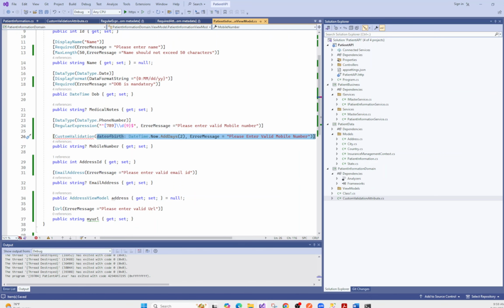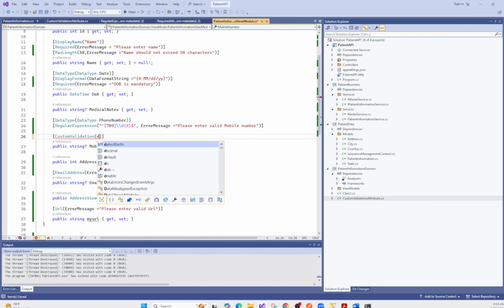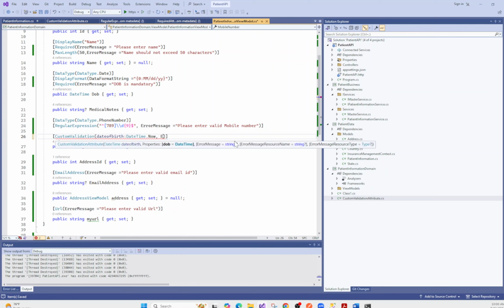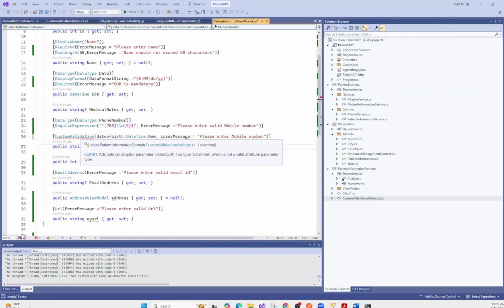So let's redefine one more time. Custom validation. Okay, so then date of birth, DateTime.Now, comma, error message: please enter mobile number. Remove valid and see why it is throwing an error. Attribute constructor parameter has type DateTime, which is not a valid attribute parameter type. Oh, it's not a valid attribute parameter type.